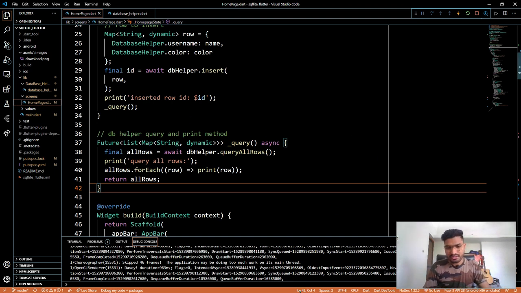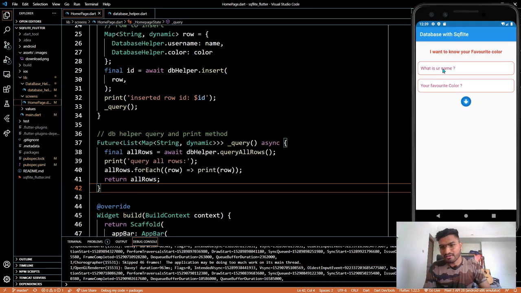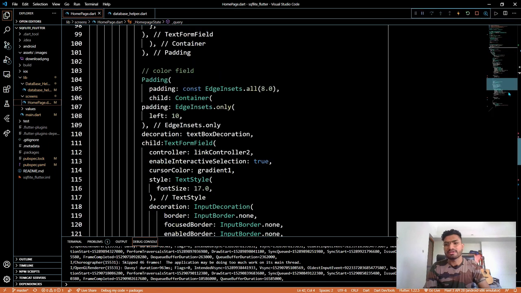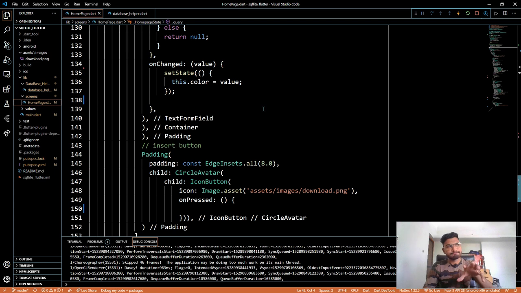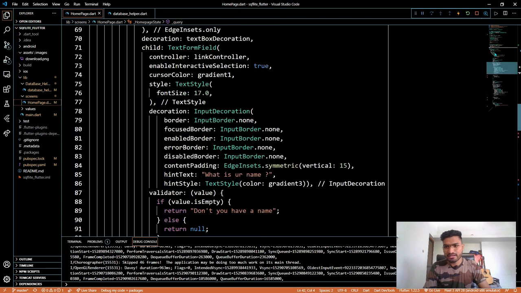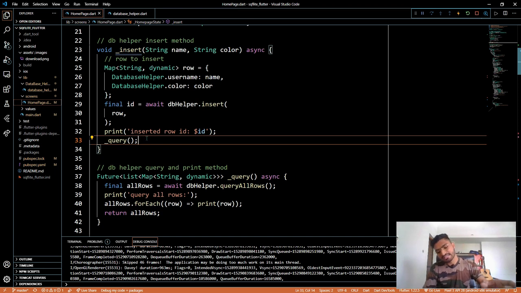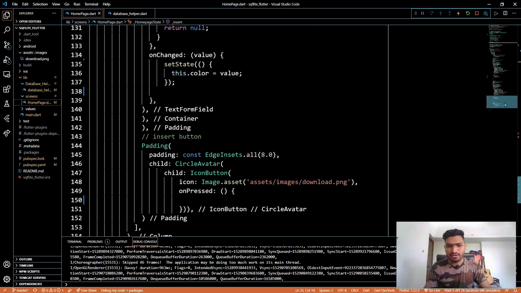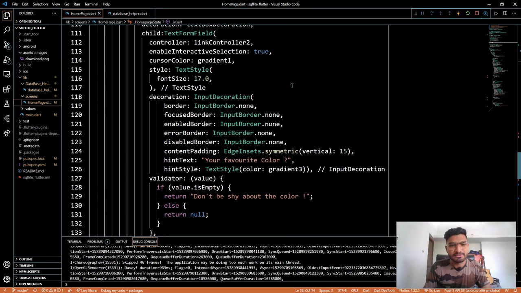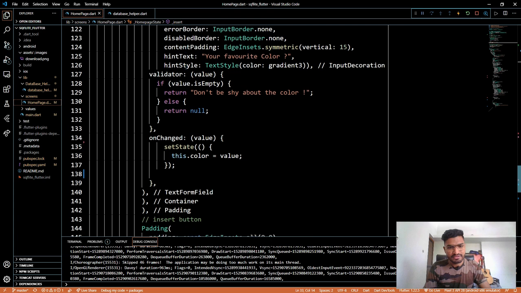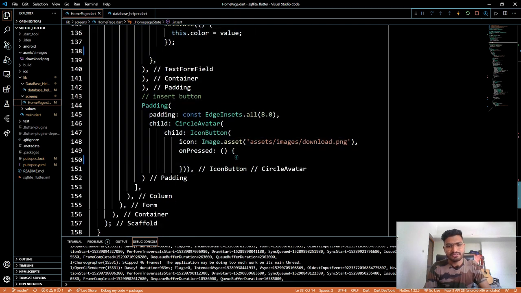Now I'm going to show you my UI here. I will enter a name here and my color, and this is the button. When I press the button, it should just insert inside the table. And what I've done here is I have called the query to print the inserted entries inside the table. Whenever I insert something, all the rows that are already present will be printed. This is the color field, and this is the insert button, and this is the on pressed method.